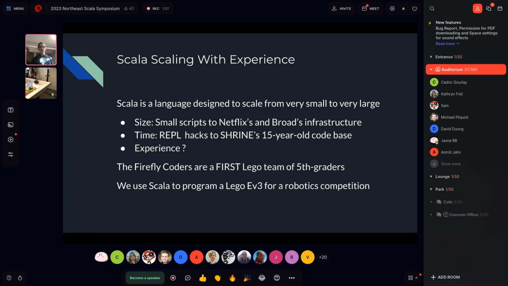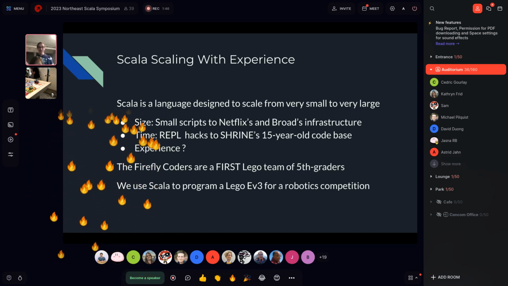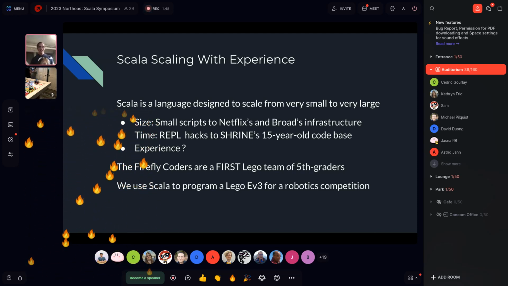But the project that I work on is this thing called Shrine that is 15 years old. But one of the other ways it's supposed to scale is with experience. We've got a lot of brilliant experts at this conference. These are some kids that have about a year and a half's worth of experience.